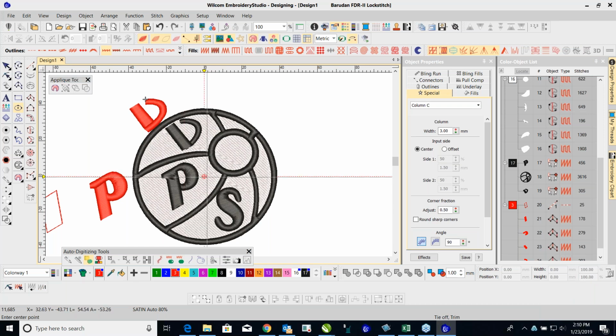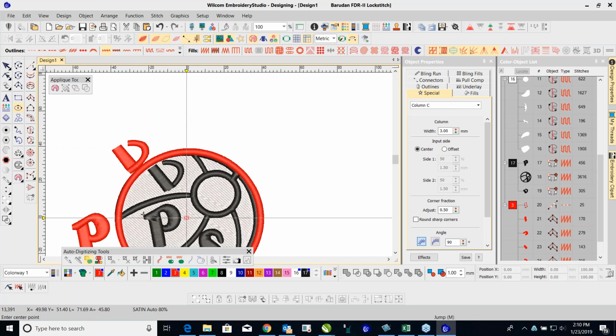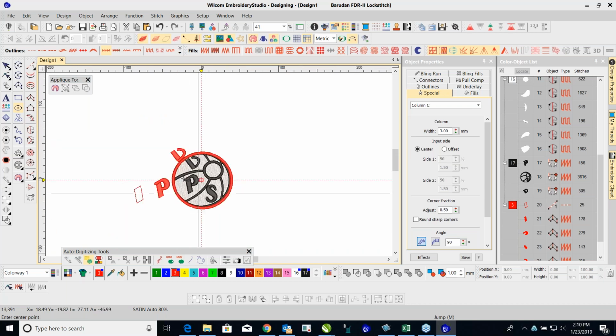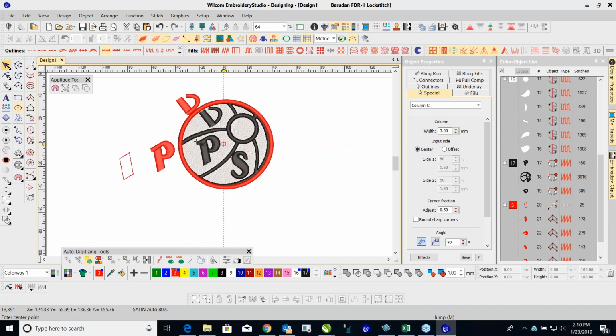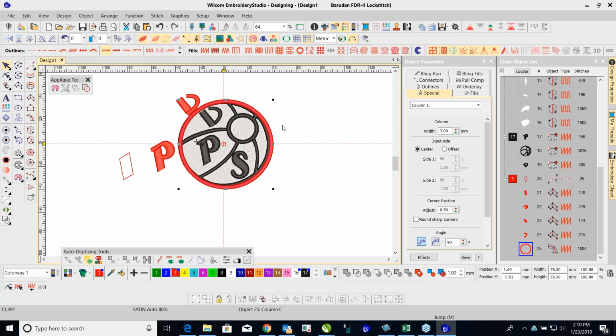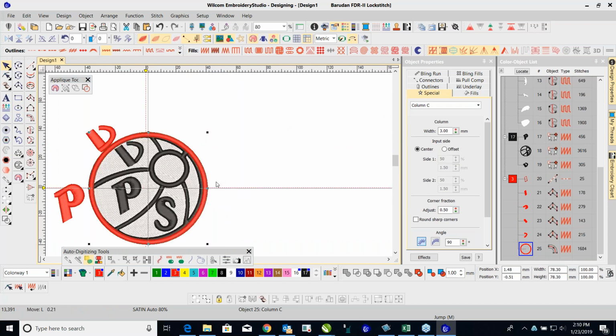I'll start from the center. I'm going to left click this, holding my control key down, and I'm going to left click to make a perfect circle. I'll press enter, and it does this. Okay, and so now all I've got to do is slide this over to line this up with the design here.